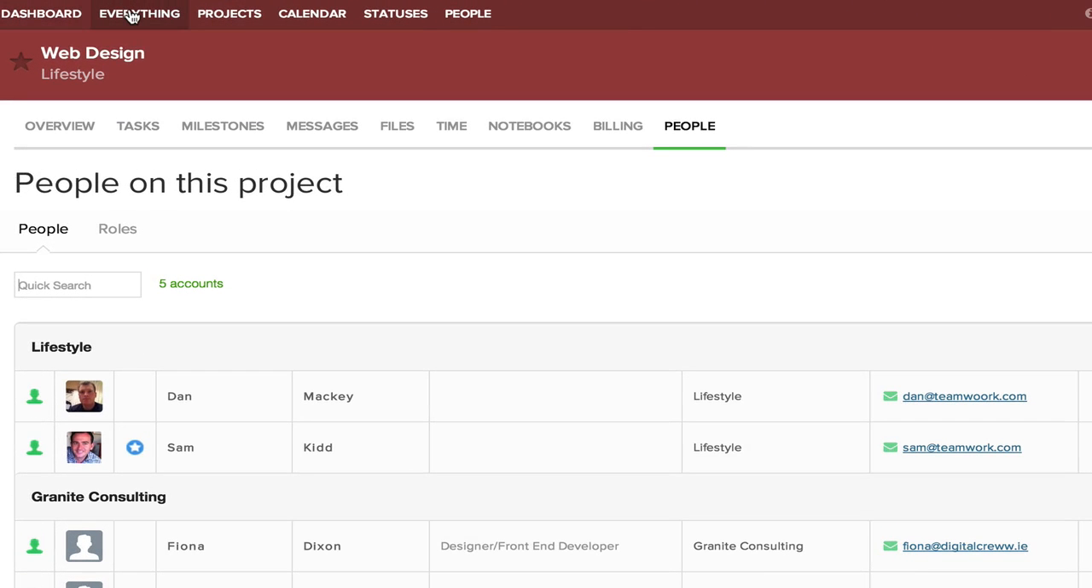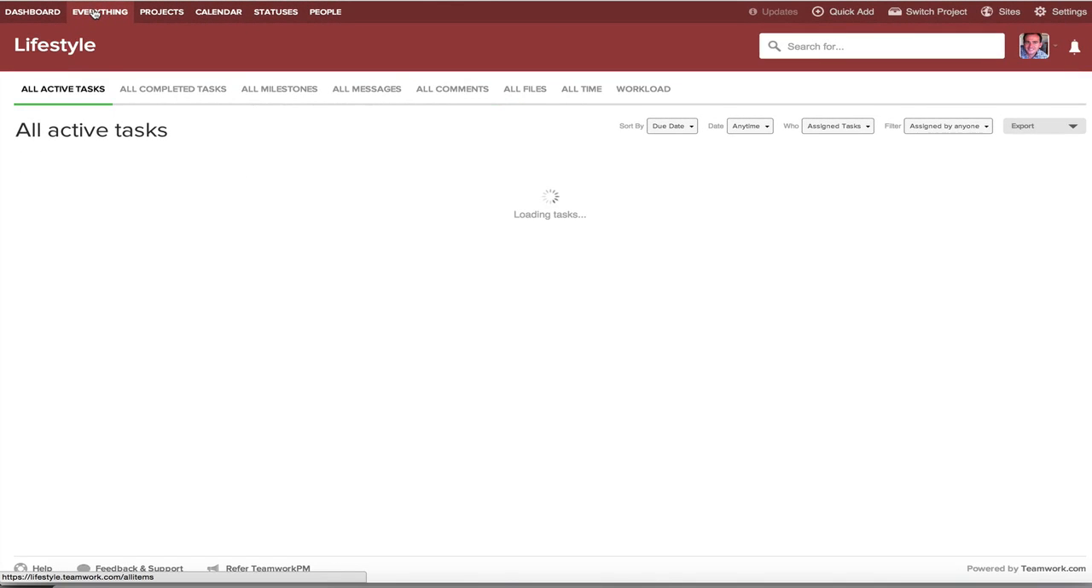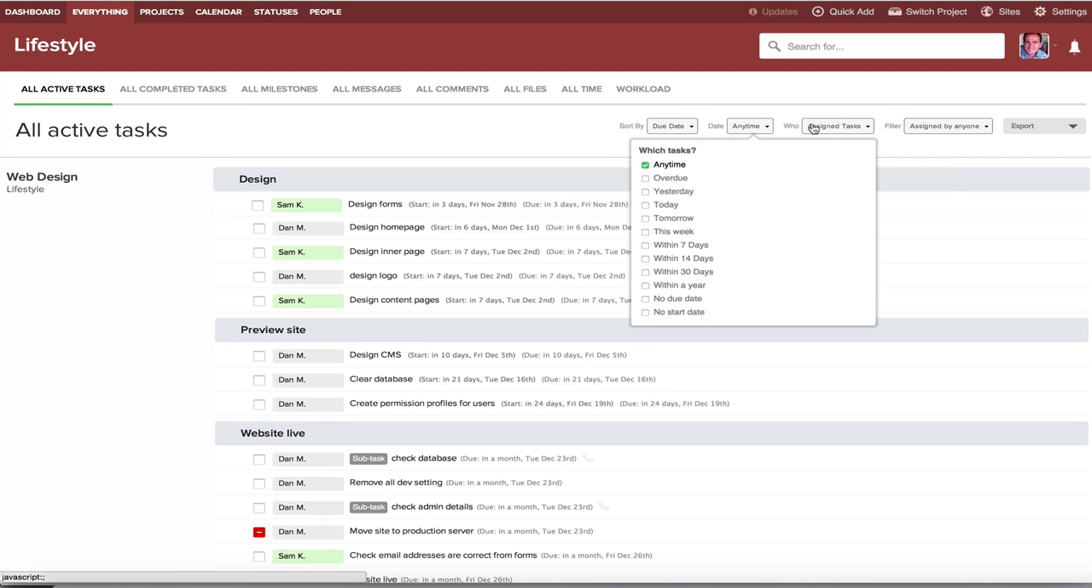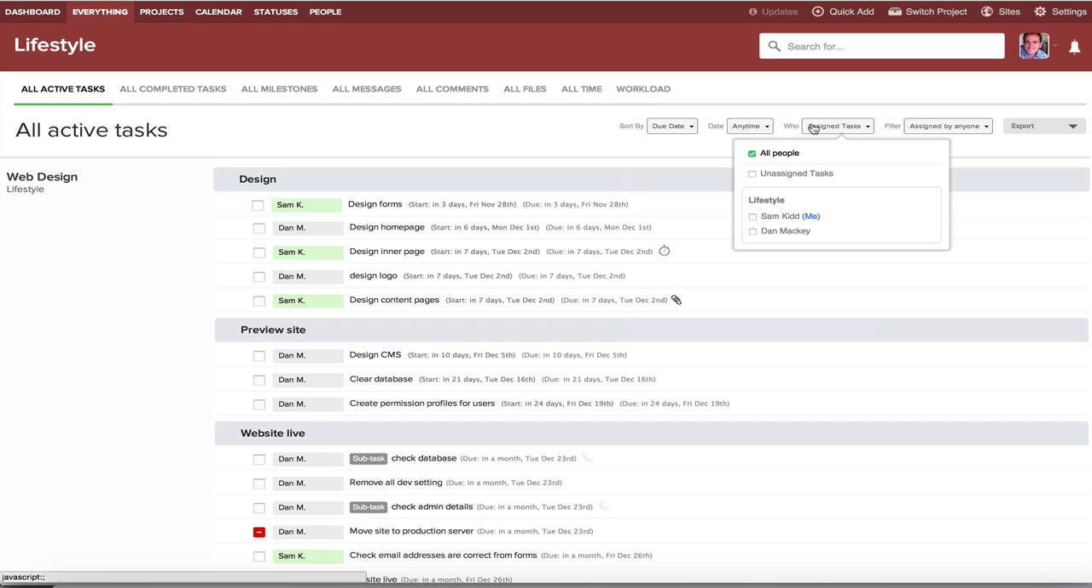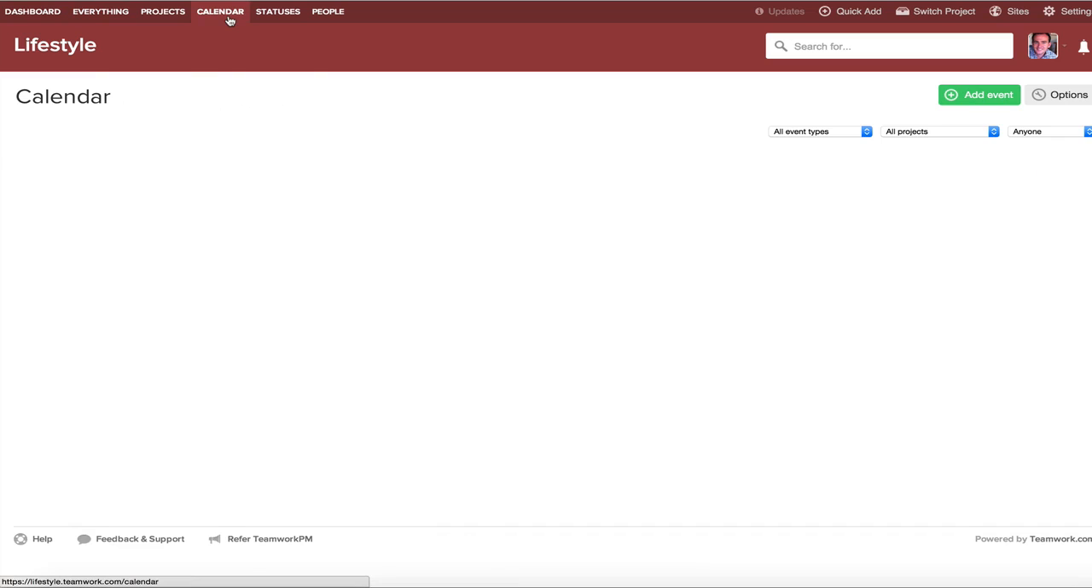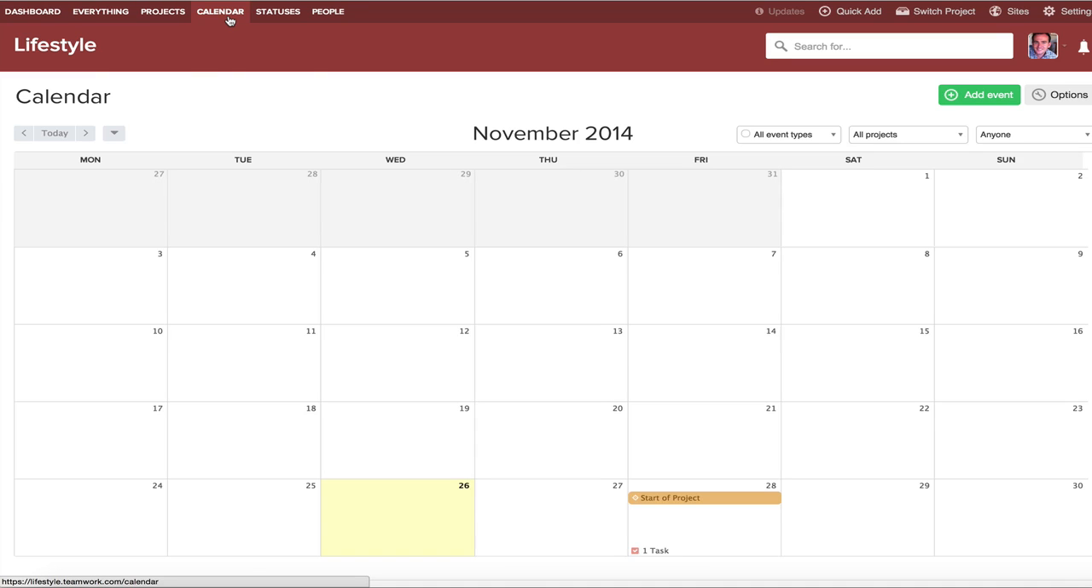So at the very top here, we have the everything section. This is really your bird's eye view across all your projects. This shows you all active tasks. You can filter those by date range, by who they're assigned to. So you can look at tasks assigned to certain individuals and whether they're assigned by you or by someone else or followed by you. And then you have the ability to export those out to PDF or Excel. Most reports within Teamwork will give you the ability to export them to both PDF or Excel to run further queries on.